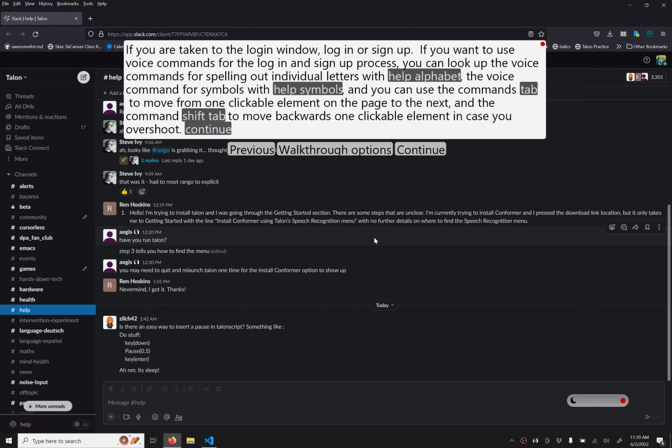If you are taken to the login window, log in or sign up. If you want to use voice commands for the login window and sign up process, you can look up the voice commands for spelling out individual letters with the help alphabet command.